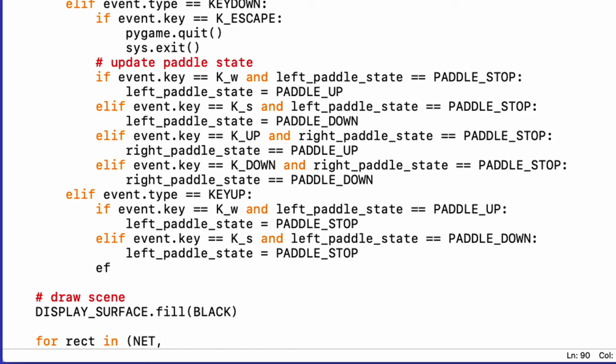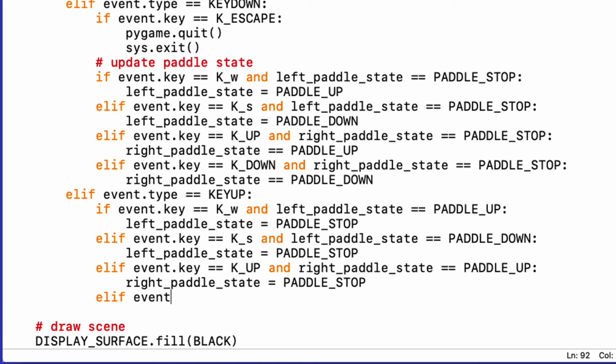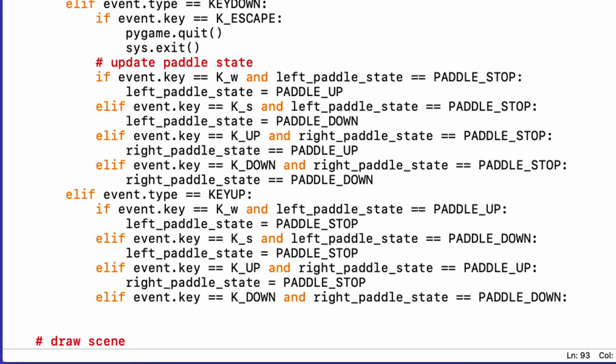And doing the same thing for the right-hand side. Event key is key up and right paddle state is equal to paddle up. Now we know that the right paddle state, the new one, is stop. And finally, if the event key is equal to key down and the right paddle state is equal to paddle down, again we enter the stop state for the right paddle. So, paddle stop.